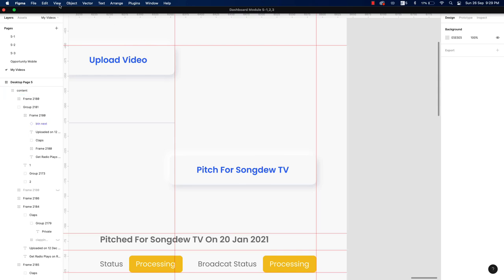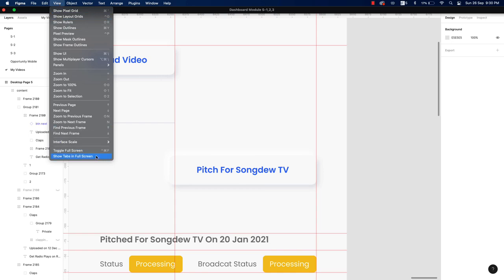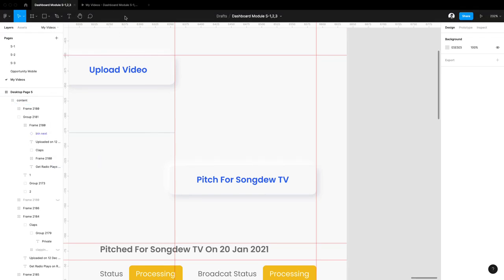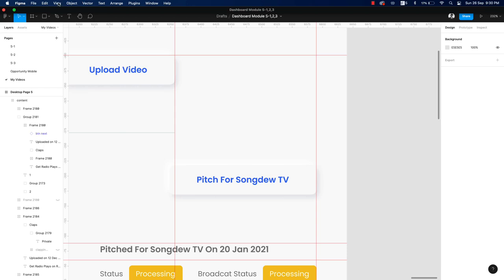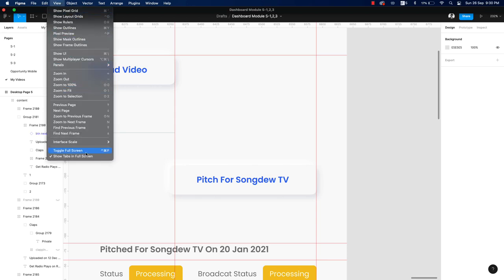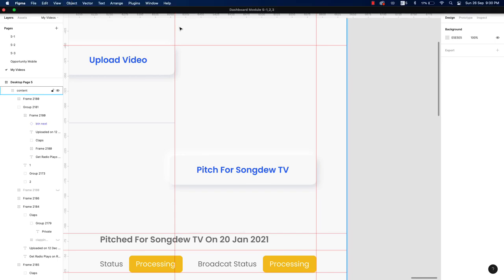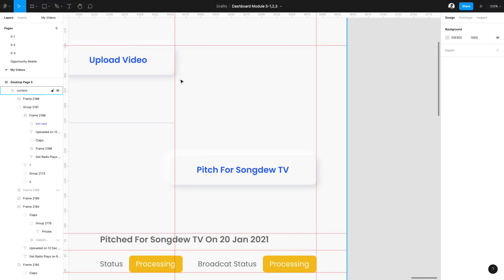Just go to the View option, go to View and click on Show Tabs in Full Screen. Click here and there we go, I got the tabs once again. If you want to remove them, then simply once again go to View and click on Show Tabs in Full Screen and the tabs will be gone. So this is how you solve the issue.